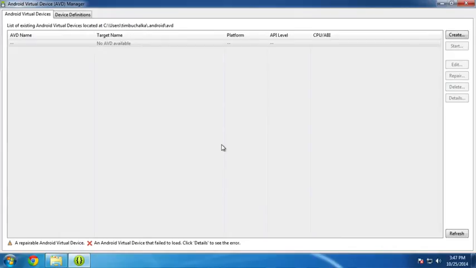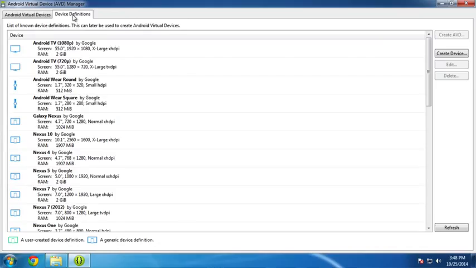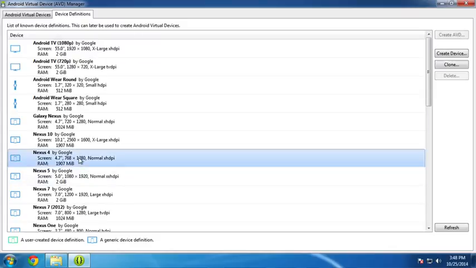To set one up, and this is again so you can run Android apps on your computer, you click on Device Definitions. You need to choose a device that you want to emulate. And a good one to choose is the Nexus 4. That's the one that I use and that seems to work quite well. But you aren't limited. You can choose literally whichever one you want. I think this Nexus 4 is a good one that works quite well. Click on Create AVD.